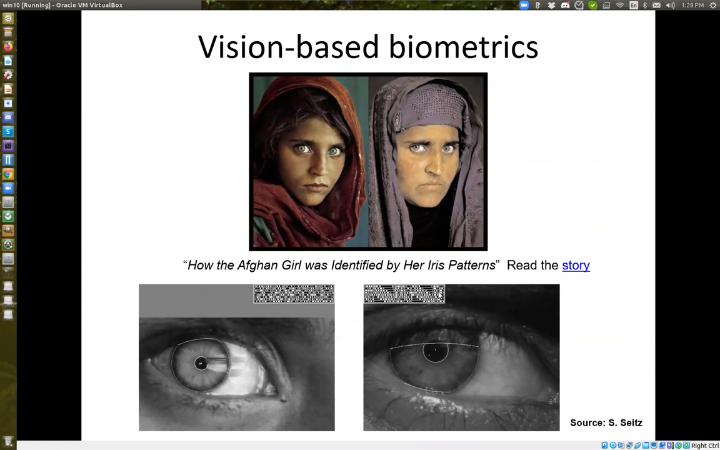Sometimes if you use biometrics, it's better. For example, there's a story about recognizing a girl two decades later, mostly based on the retina or iris pattern. In this sense, the face may have totally changed, but the iris pattern is pretty consistent.